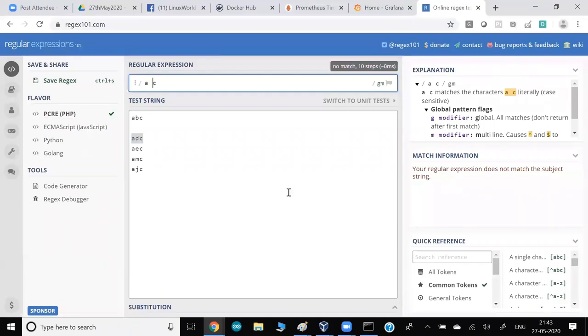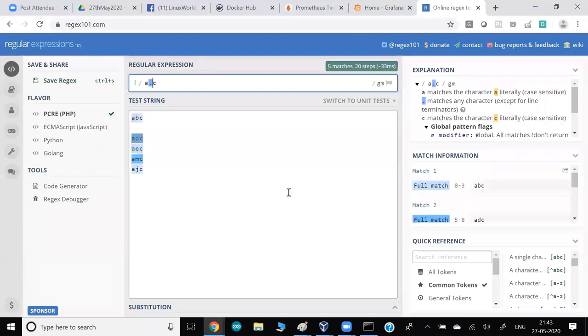So what can you do? You can use dot here. Dot means any character. So what they did, they highlighted everything. And what you see here, they show you the match information. They found matches: ABC, ADC, AEC, AMC, AJC. 5 matches they found for you. So dot means any character, but just one character.